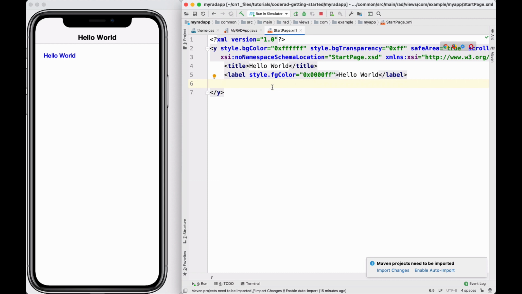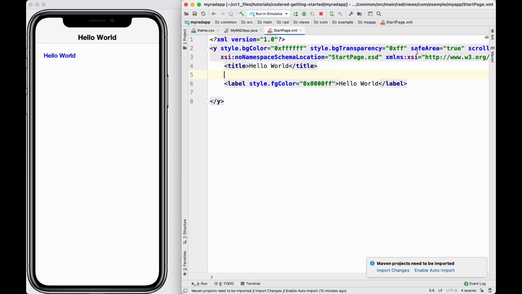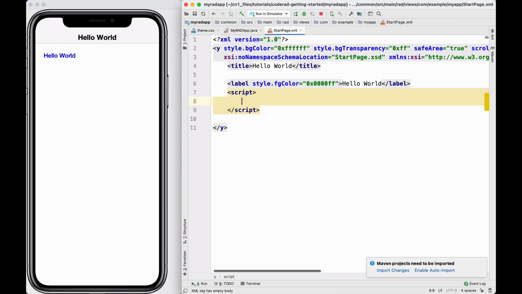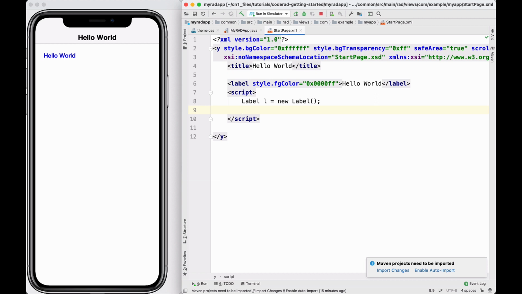Just want to take a moment to talk about the XML tag attributes and how they work in the CodeRAD XML views. There's one example I've already done here, style FG color. That is basically the same as, well, I'll throw in a little bit of Java here. I don't want to create a Java file just for this, so I'm going to put in a script tag. And as an example, label L equals new label. So here's a label that's the equivalent of what we have there.